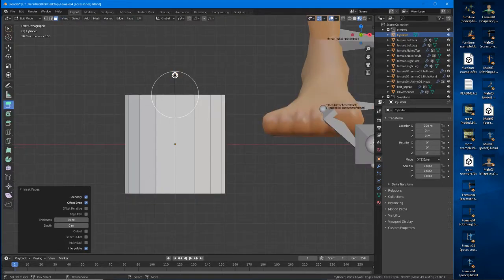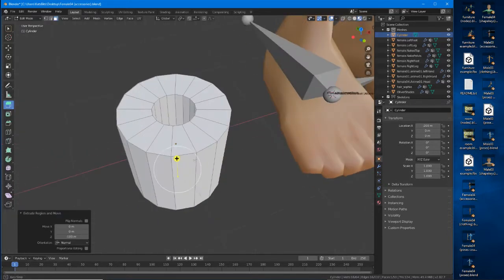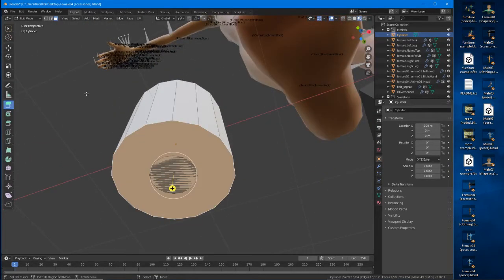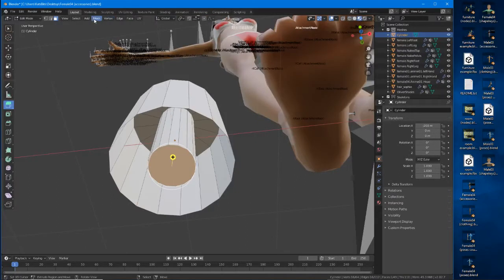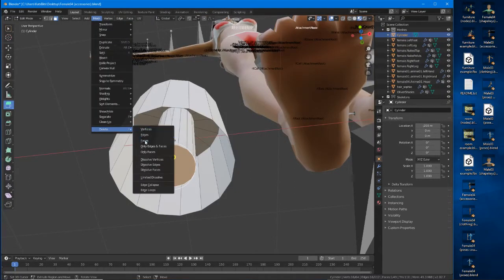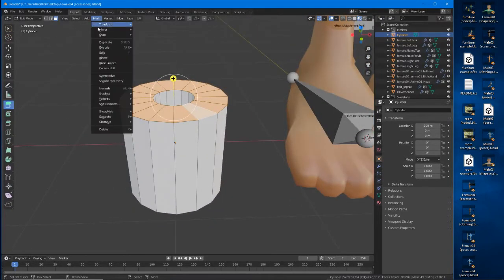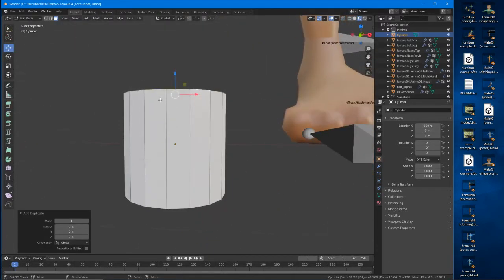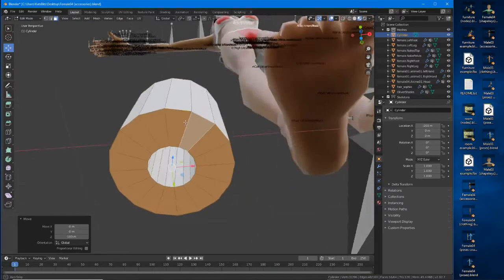Front. Extrude it down to the bottom. That's the tube. Get rid of this bottom face, we don't need it. And that face, we don't need that either. Select the top, duplicate that, and move that down to the bottom. So control to snap, there we go.